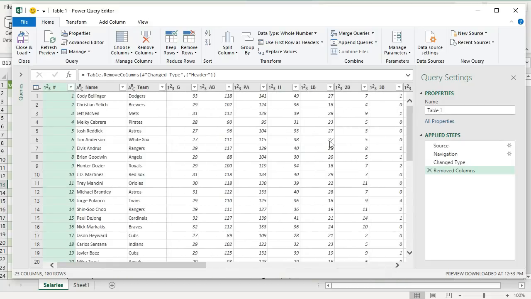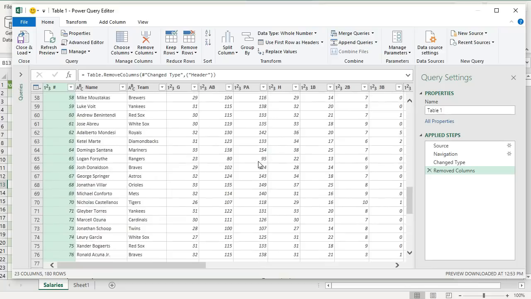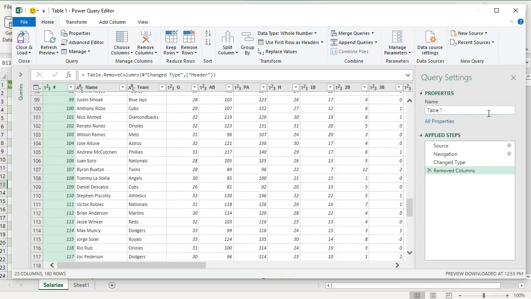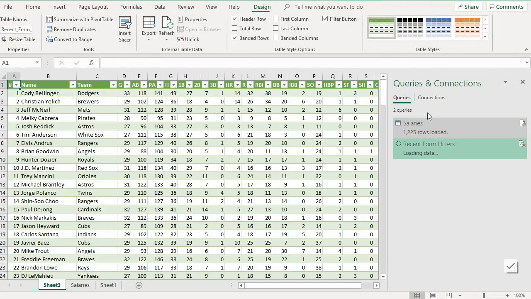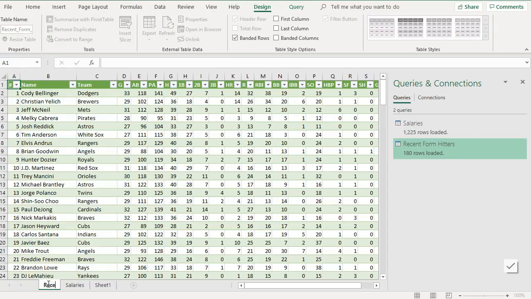Okay, so now I've got all the key stats for DraftKings scoring for all 186 players that are currently qualified. And I am going to call this recent form hitters, because I will also have a recent form pitchers table here. And we will close and load this. It will load into another sheet, so you'll see all of our queries are going to continue to add up over here. And again, I'll change the tab name to recent form hitters, just so everything is uniform.